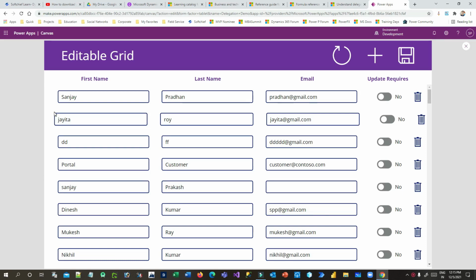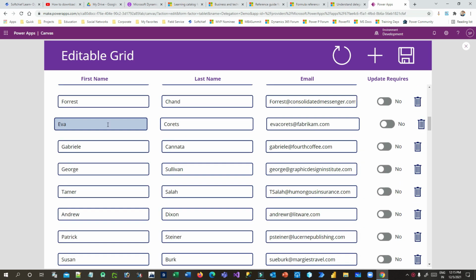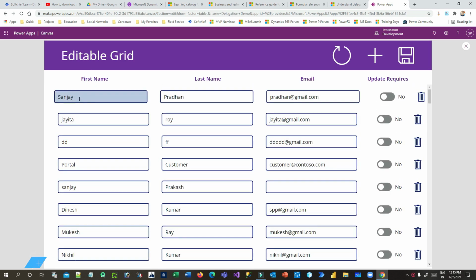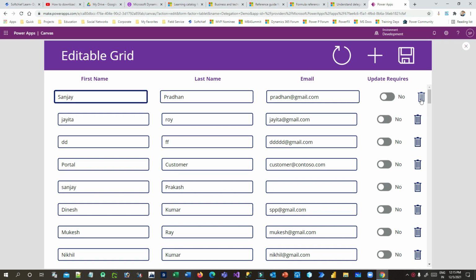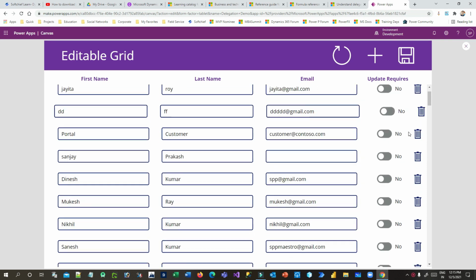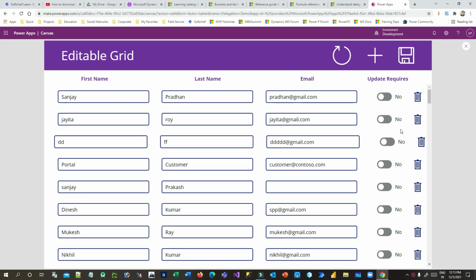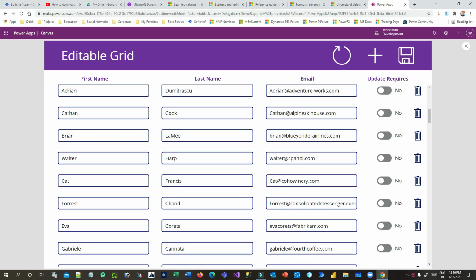In this video I will tell you how we can create editable grids like this by connecting to a Dataverse table, and the data is available here which you can edit inline, right? And also I will tell you how you can delete line by line immediately on this grid, how refresh can be implemented, how to create new records, and how you can update existing records by editing this editable grid.